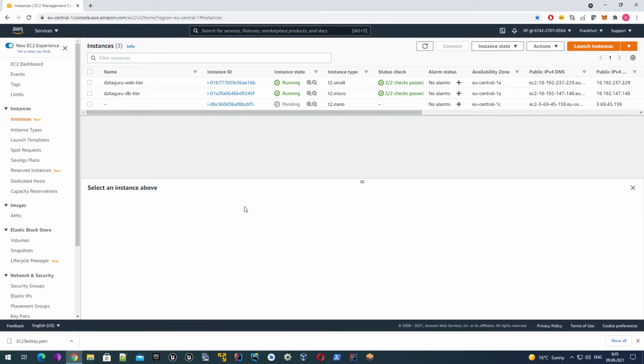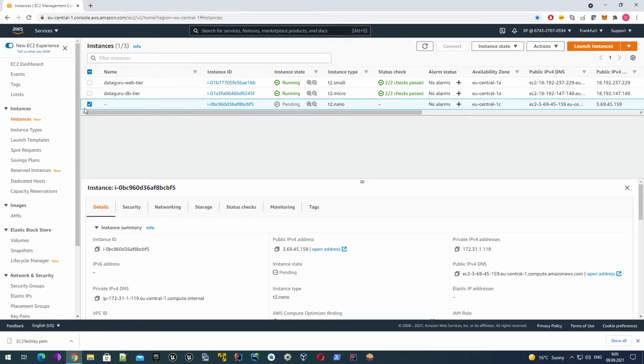New instances. Okay, and here you can see our T2 Nano. It's pending, meaning it is launching right now, but we already have a public IP address available. Okay, and let's test how we can connect to it.